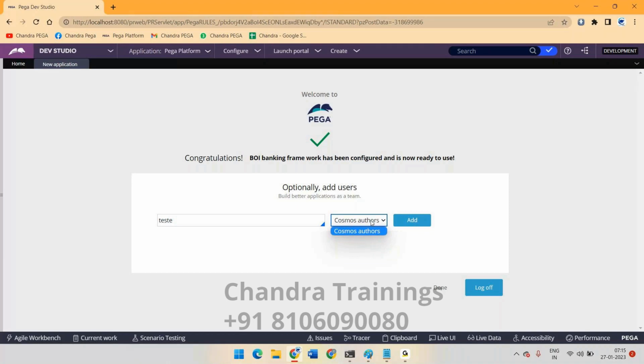So our bank manager, deputy manager, those levels. If an operator ID is created and tagged like a manager, then if we log in with that operator ID, what will be the screen we'll get? We will not get Dev Studio.